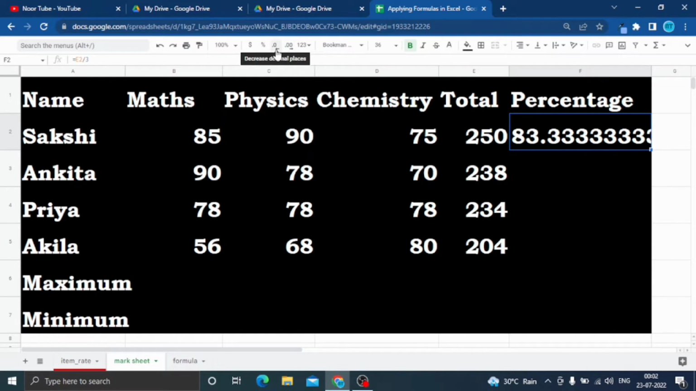If I give decrease, one position will be decreased. You can see the changes over here. Again, if I decrease, it is again decreasing one decimal place. Likewise I can keep on decreasing to go for one space or two spaces as we wish. I am giving us 83.33.